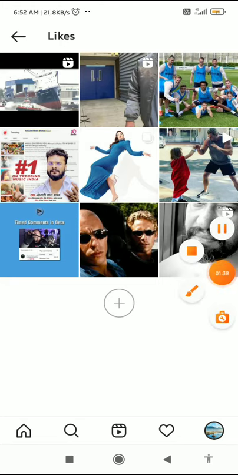So that's basically it, that's how you can remove and delete all your likes on Instagram.